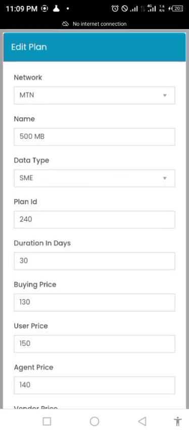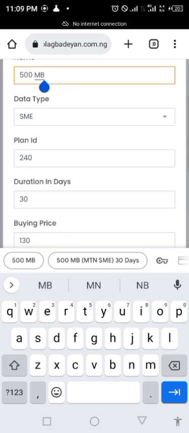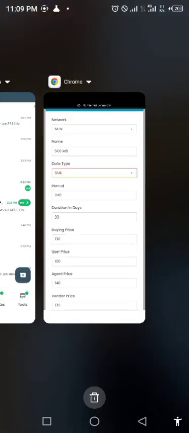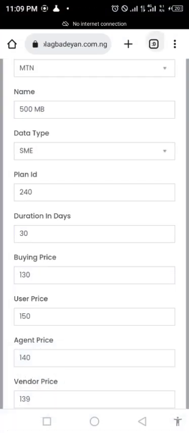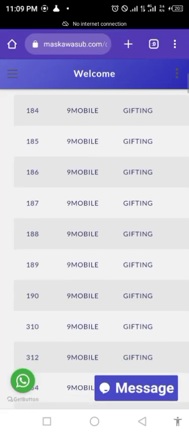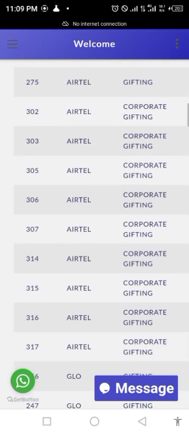So you click on edit. Then it's already on MTN 500 MB. That's the name. SME is already selected. So plan ID, good. So you go back. Since you're using Mascara, you go to Mascara. Scroll down until you see MTN SME. MTN SME. There are different plans.